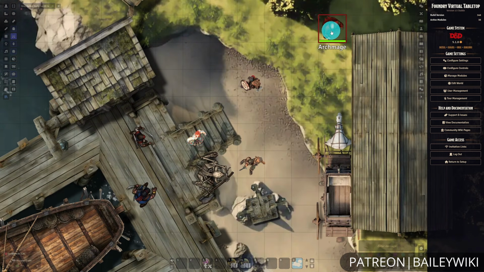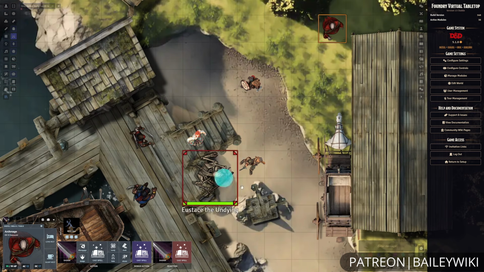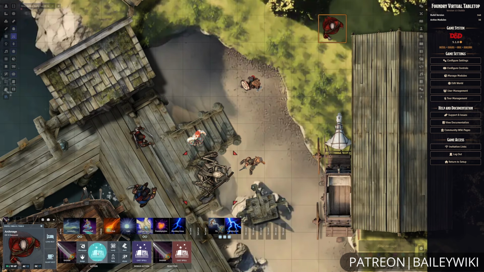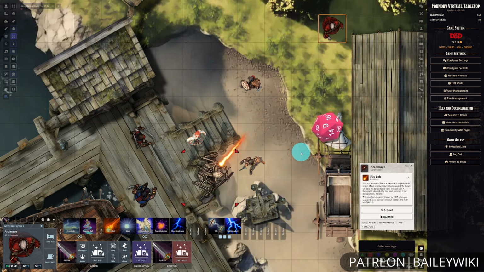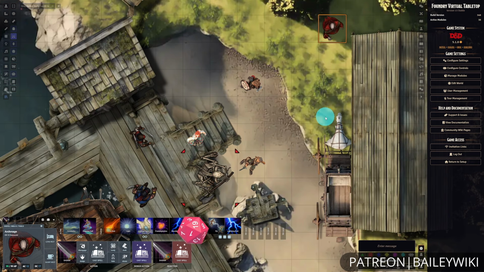Let's go ahead and take a look at Firebolt in its new and improved form. So we'll go ahead and use the cantrip from the Archmage here. So we've got a sound effect and this cool animation that plays. So a bit of an upgrade from our previous version.